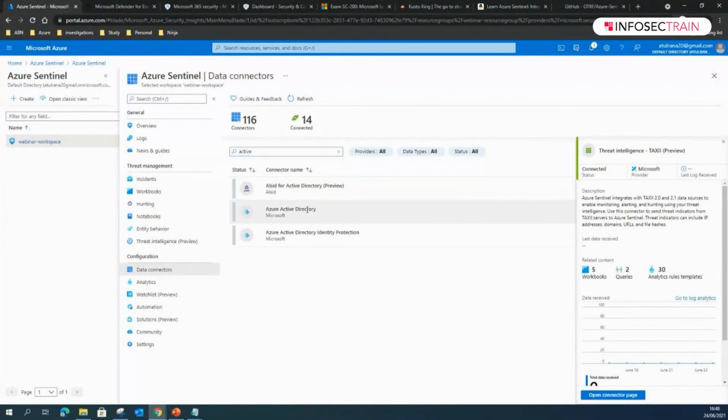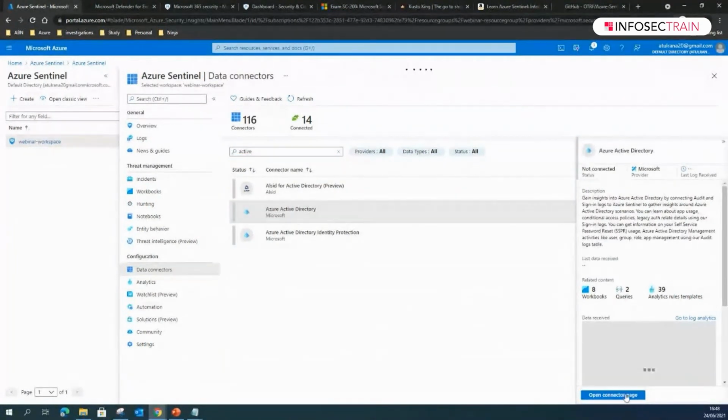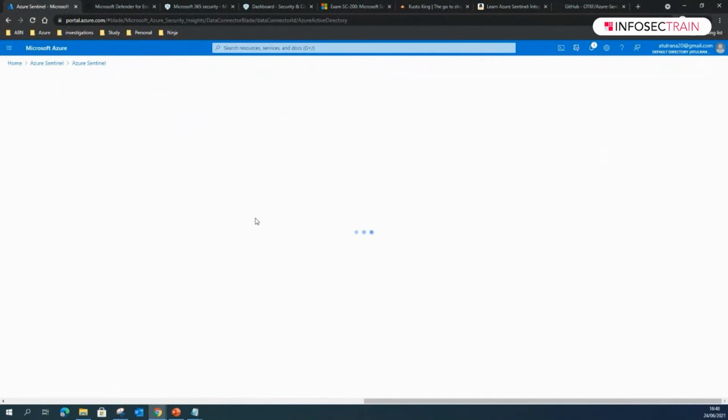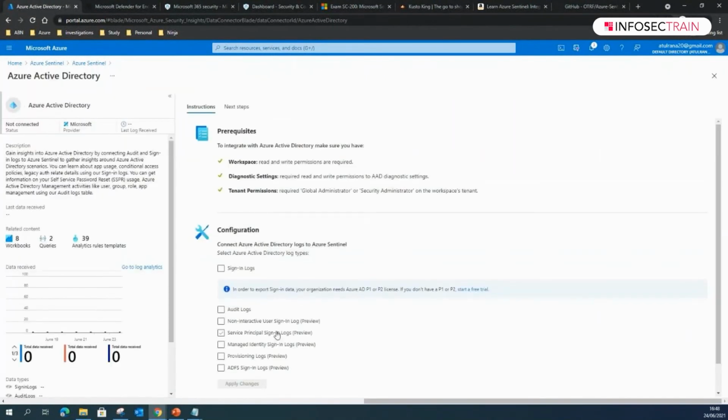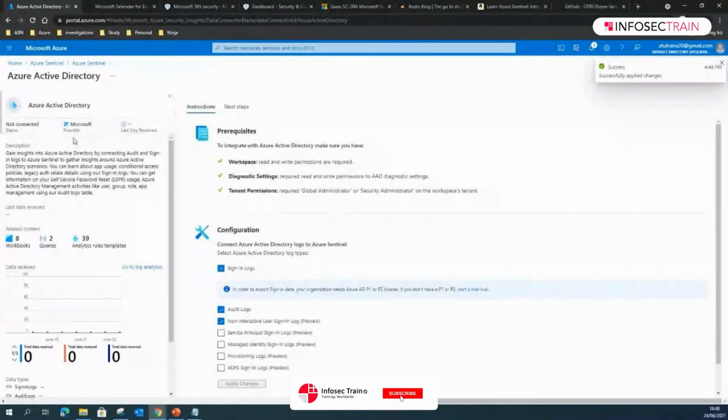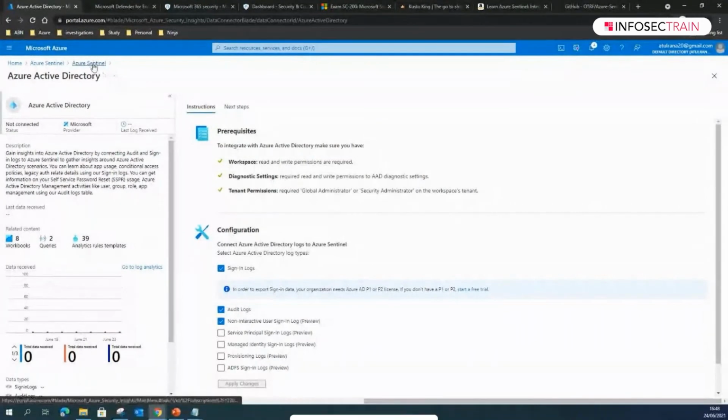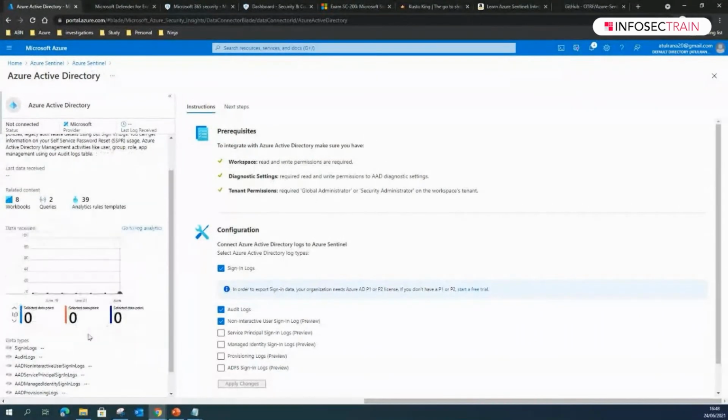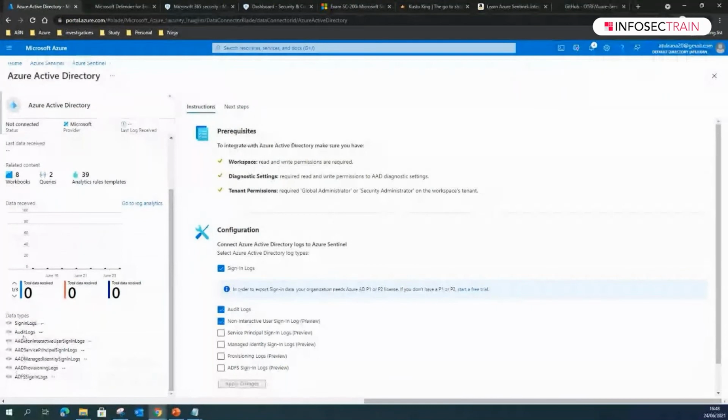So if you want to connect to your Active Directory, just open the connector and follow the steps given here. If you want to get all the logs or a few logs, just enable it. The status will change soon. It generally takes a few minutes, but as soon as it changes, we'll start seeing the logs. Also, we will know which kind of logs, which will turn green, and then we can click on them to see the logs.